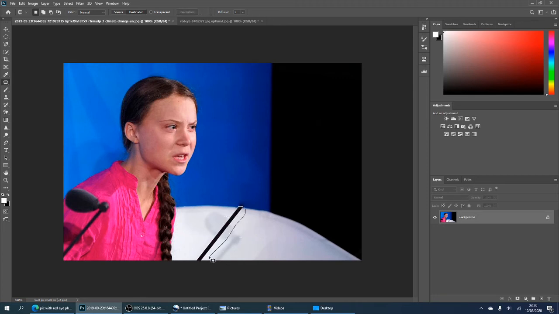So we'll just make a selection around this bit of the mic, go to source, and then we just move it down here. So it's like transforming the selection slightly.